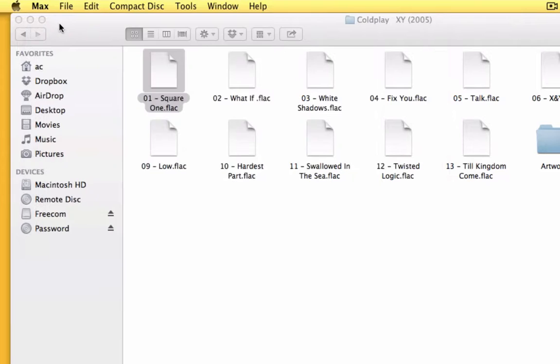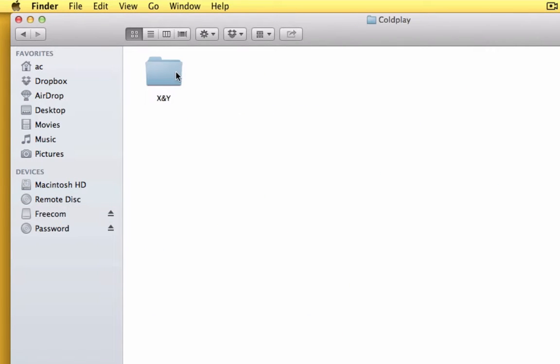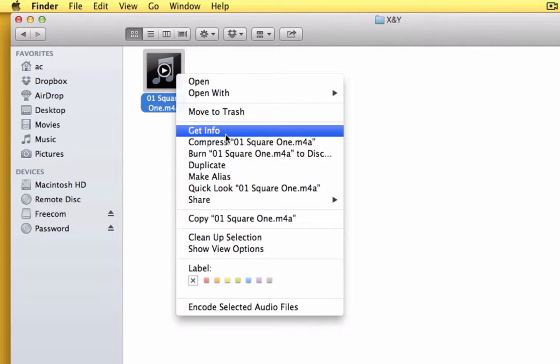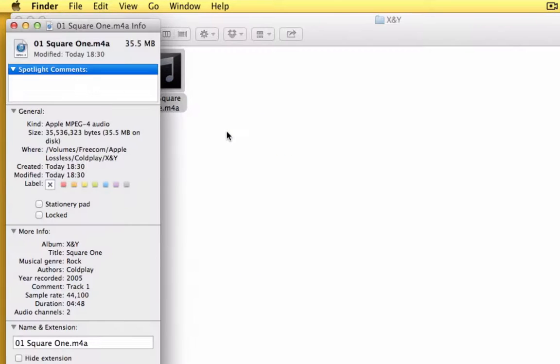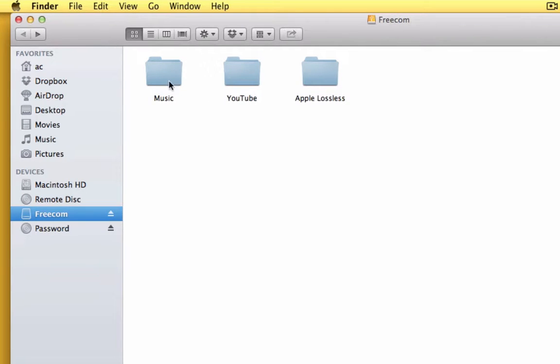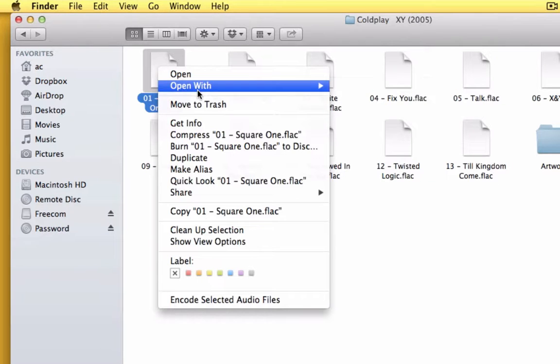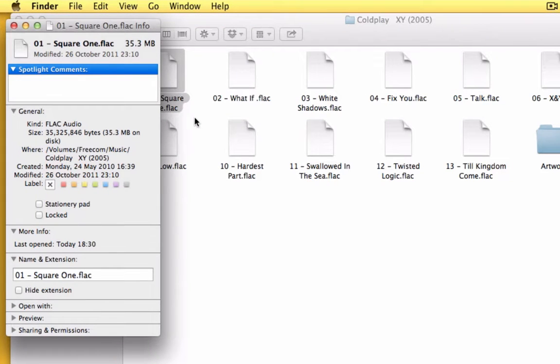So once that's done, we'll go to the output folder. And here's the file, it's M4A, which is the extension for Apple Lossless. And if we open to see, let's just see the file size. It's 35.5 megabytes. And let's just compare it with the FLAC file, the original file. .3 megabytes, so it's a slight difference.